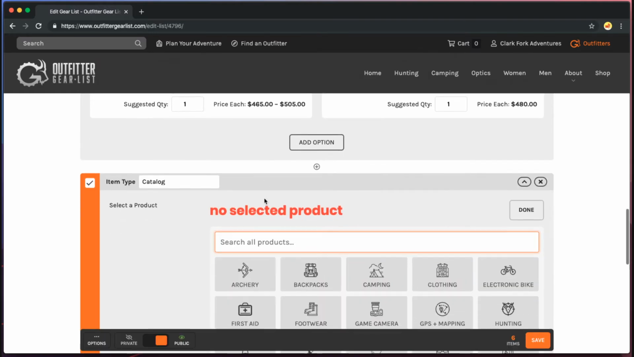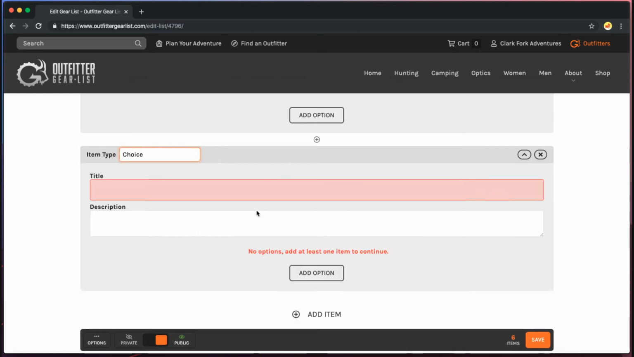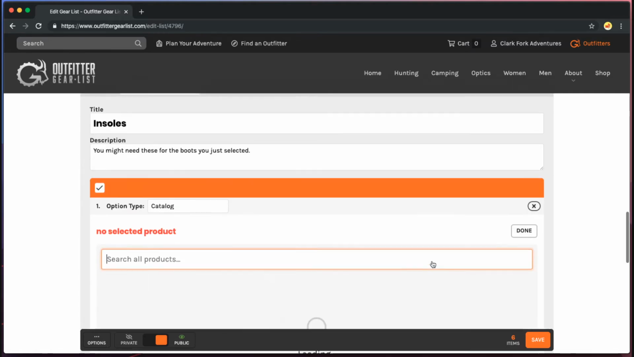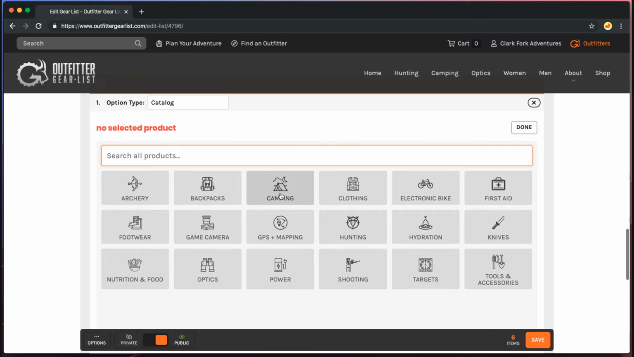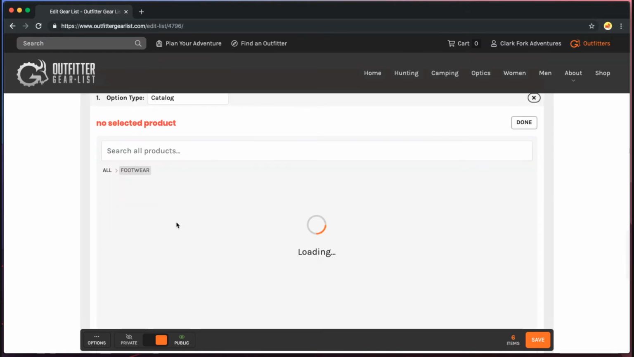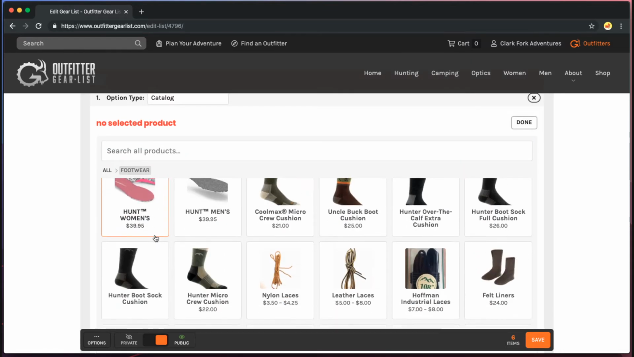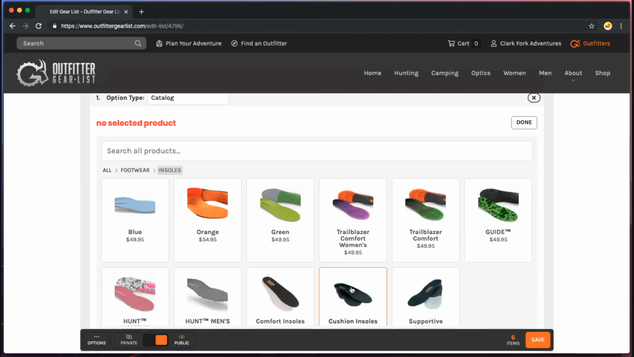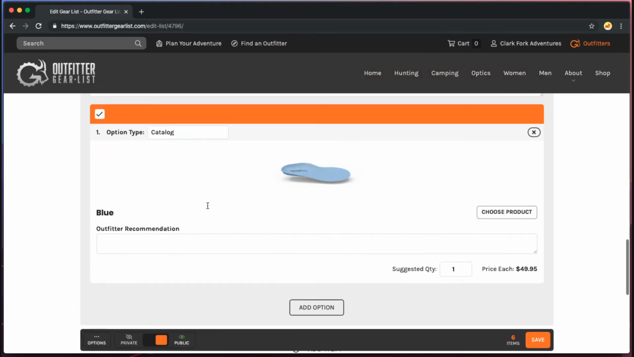Let's add another choice real quick. Let's say we've got custom insoles that we want. We'll just call this insoles for now. Say you might need these for the boots you just selected. And we'll add an option from the catalog. Let's see if we can go through footwear. And then we've got all of these things here. They're right here, but I'm going to go one more deeper, and I'm going to look at the insoles just so we look at just what we need. Let's start with blue. We'll go with the blue one.